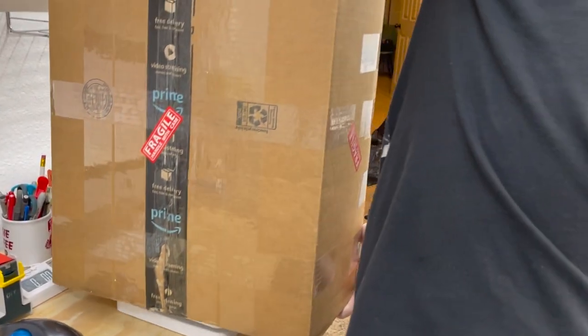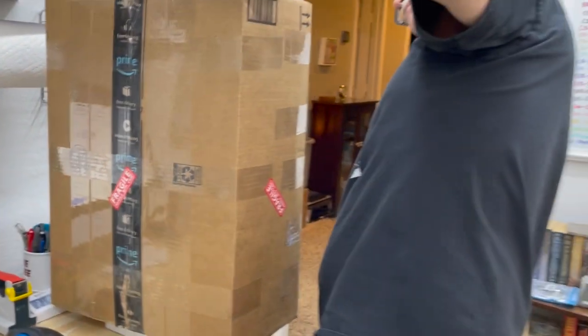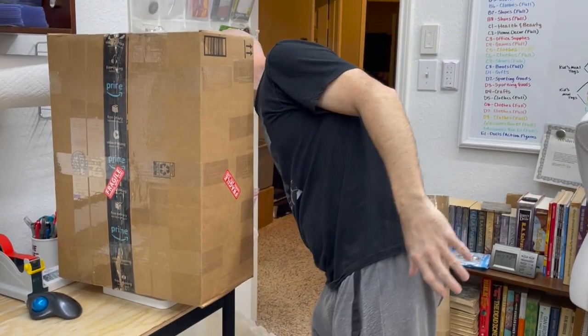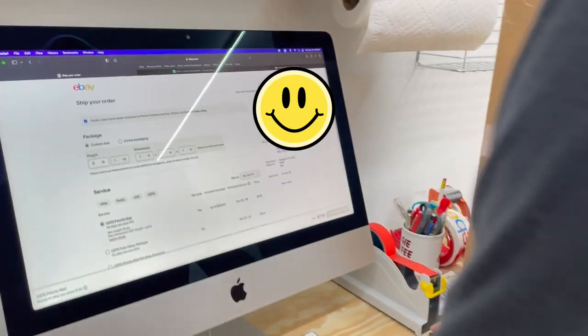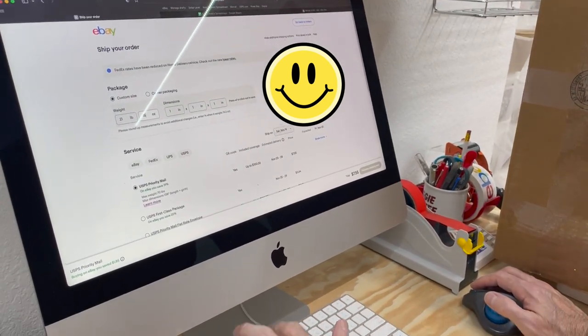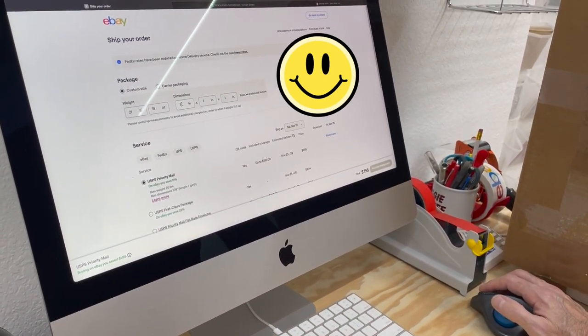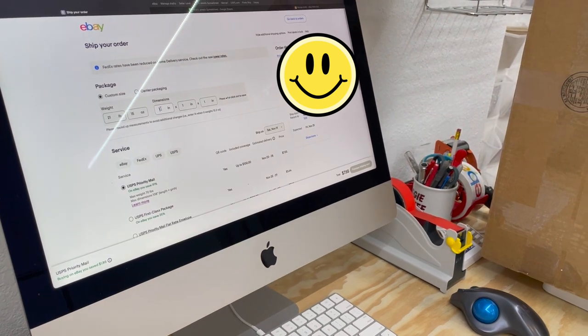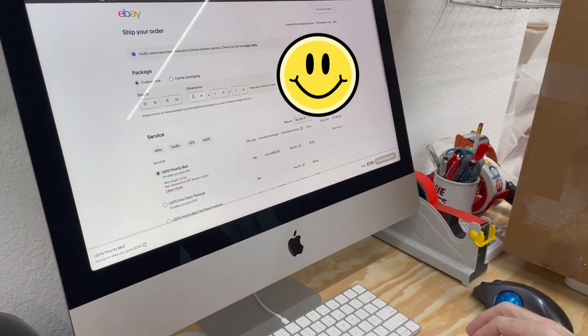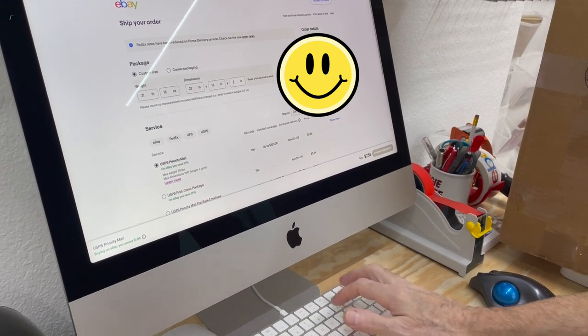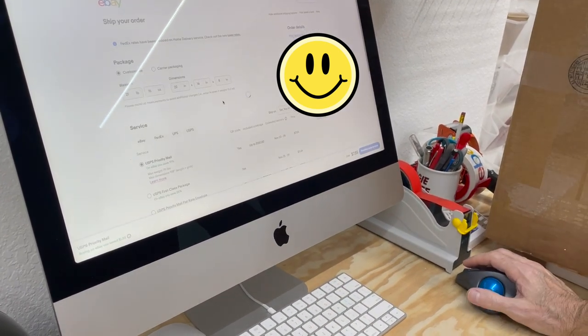This is the subwoofer, and it should be 21 pounds, 14 ounces, so it's about 21.15, it looks like. So I'm entering into eBay the shipping dimensions. I already measured it too. It's 22 by 16 by 8. And now I'm going to get to see what the rates are.